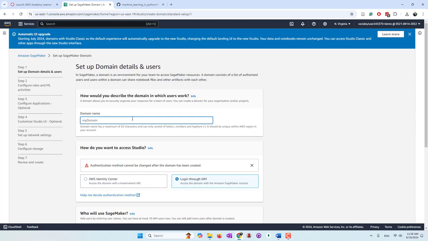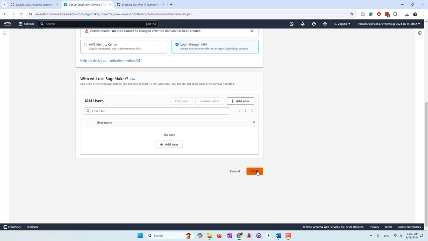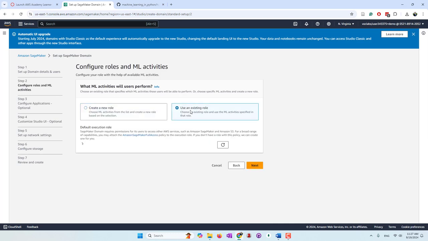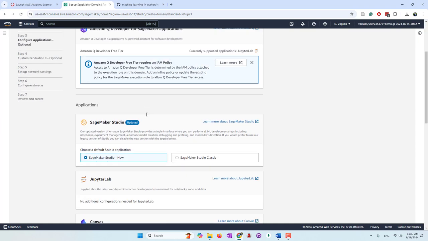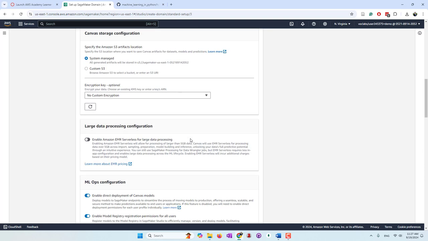And we can give a domain name. Let's just call it demo. And we're going to sign in through IAM. And then we go to next. For the second step, we need to use an existing IAM role, which is the lab role, because we're using the Academy lab. And next. Here you see an error, but we can ignore that error. We go to the Canvas configurations.